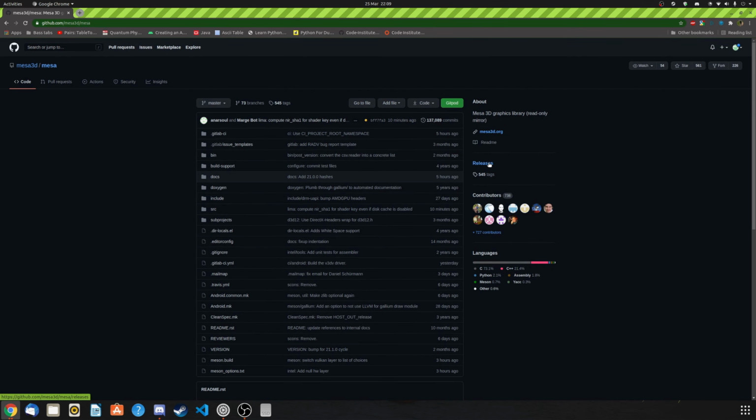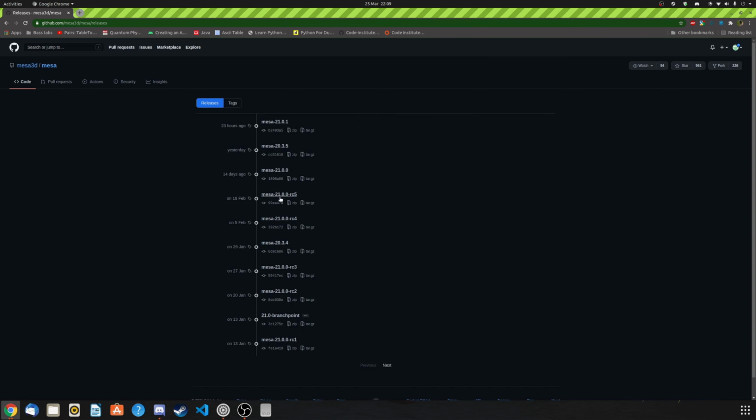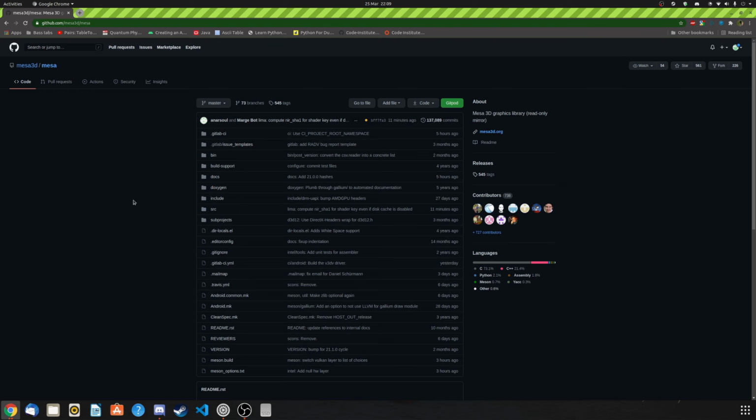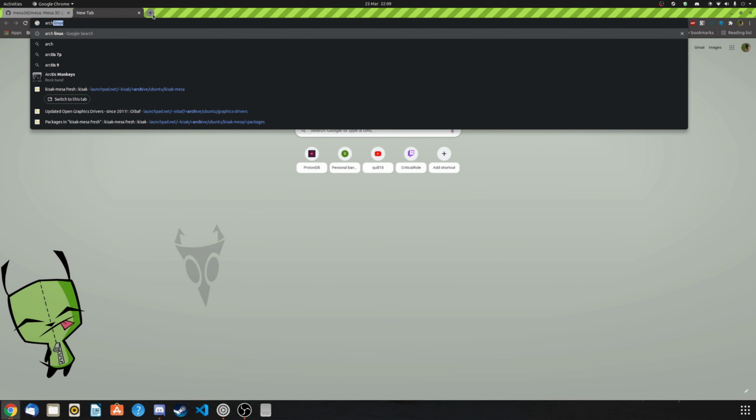So basically what you want is at least Mesa 21, not 0.0, at least. If not, the latest commits. So how do you go about getting those? I'm sure there's ways. What do the Google do get?